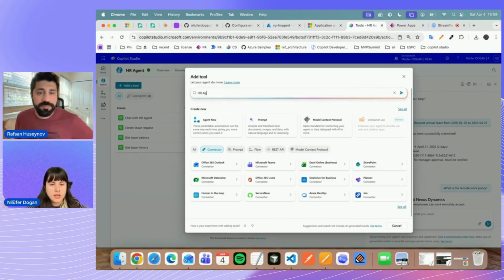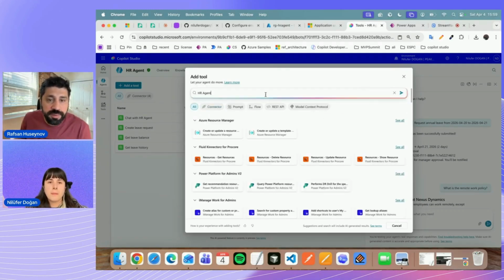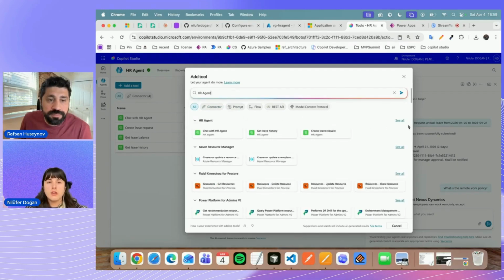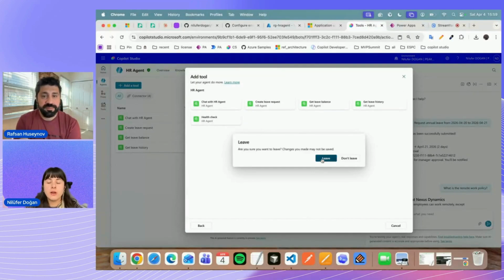For example, when I say HR agent, you see, I see the whole set of services I created: chat with HR agent, create leave request, get leave balance, and get leave history. Also, I see the health check, but the health check is just for checking my service quality, so I'm not using it for now.